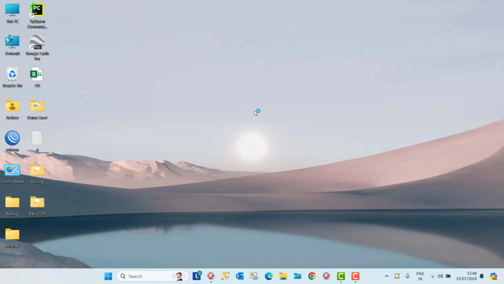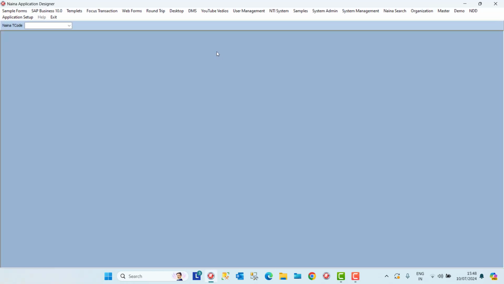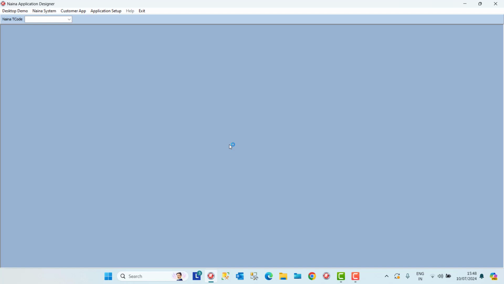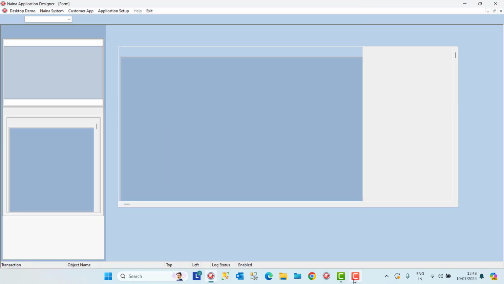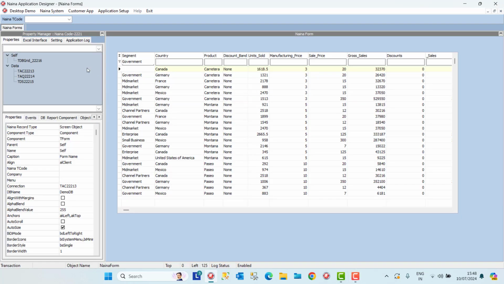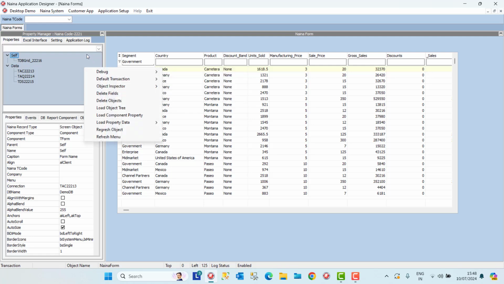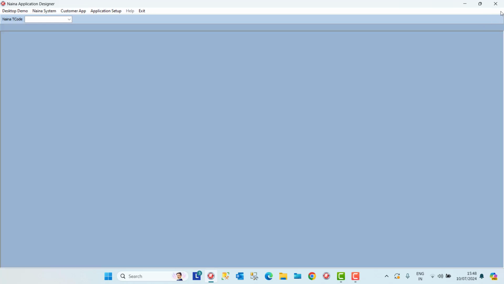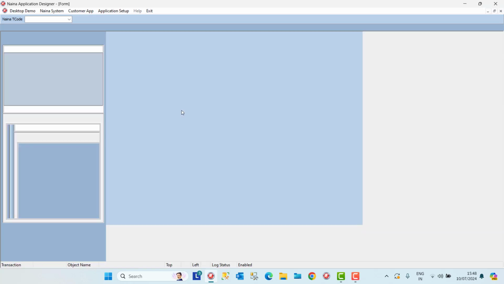and we need to go to designer. Now the application is running in version 1, so let's change the version and then we can process it here. So let's go to form. Clear, this is the old form which is running here, so disable the form. Now we are in the blank form.